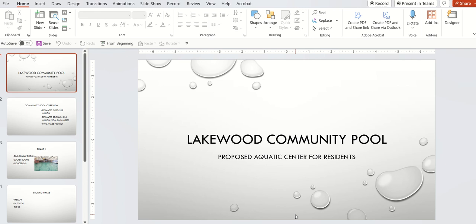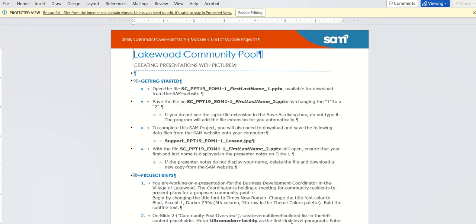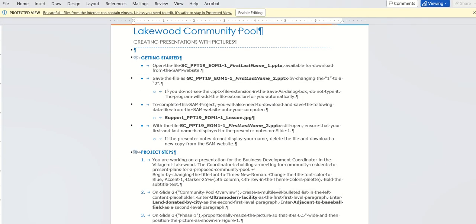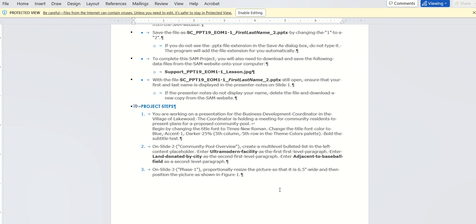Okay, so we have the files. Let's begin. And I'm going to refer to the business requirements document a couple of times. There's a lot of stuff in here. So first of all, we're going to enhance this presentation based upon the project steps. First of all, it wants us to go to the first title page and change the font color and do some bolding of the text.